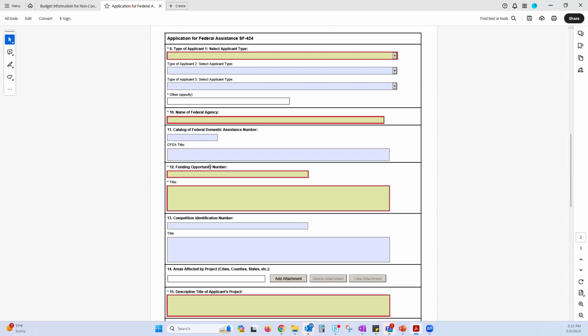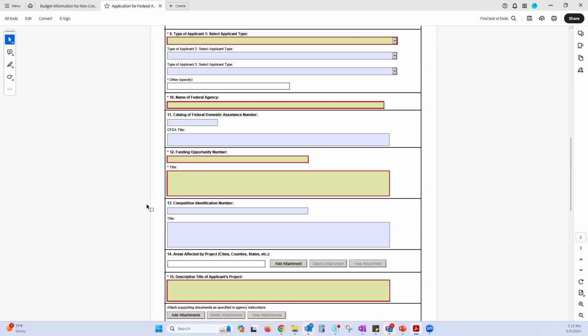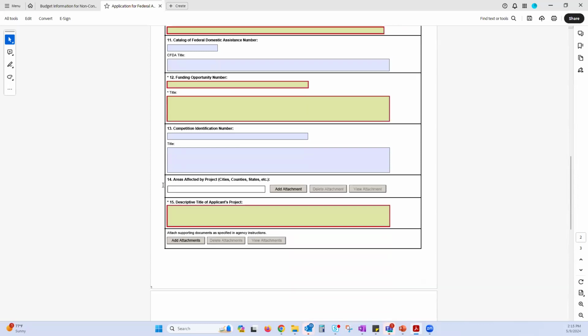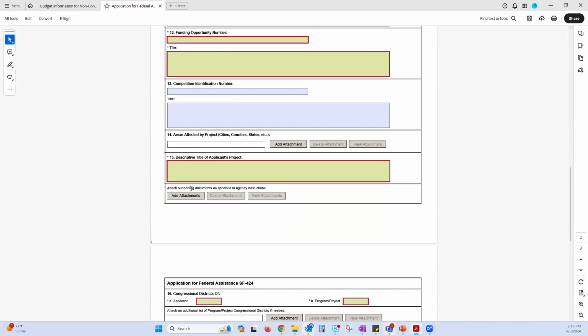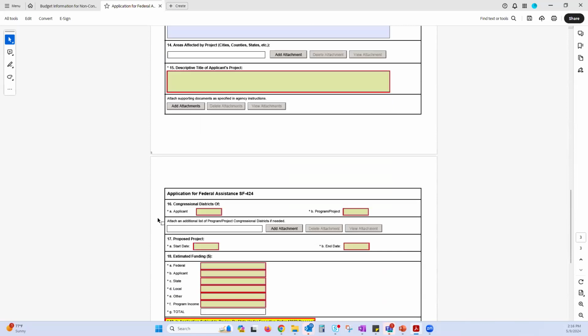And then your funding opportunity number and the title to that opportunity number are listed here. The competition identification number, we don't usually enter, but again, as appropriate to the guidelines, that may be entered. And you can enter any areas affected by your project if needed. And then this is going to be where the title to your project will be listed. And this supporting document is only as needed per the guidelines.